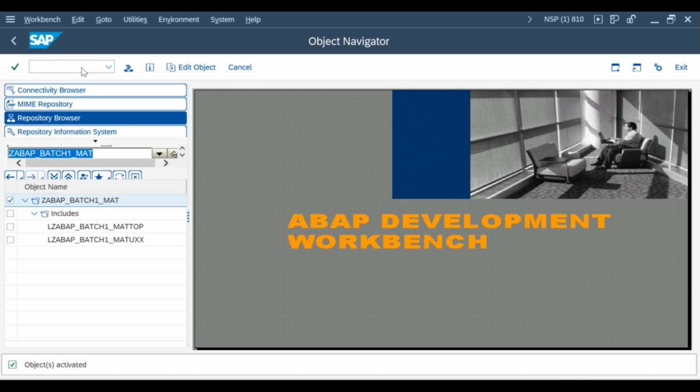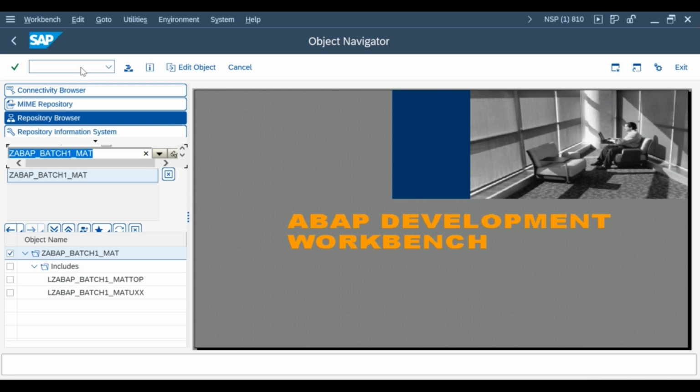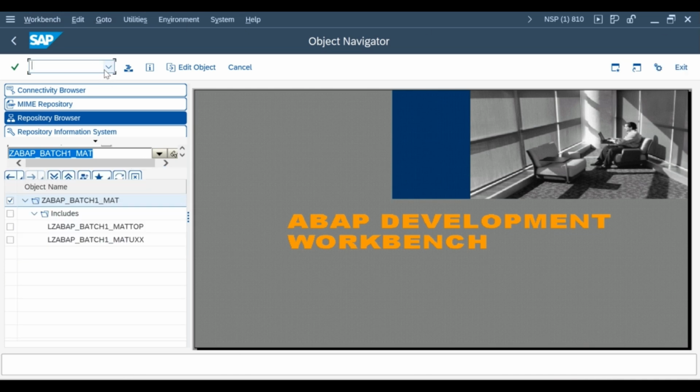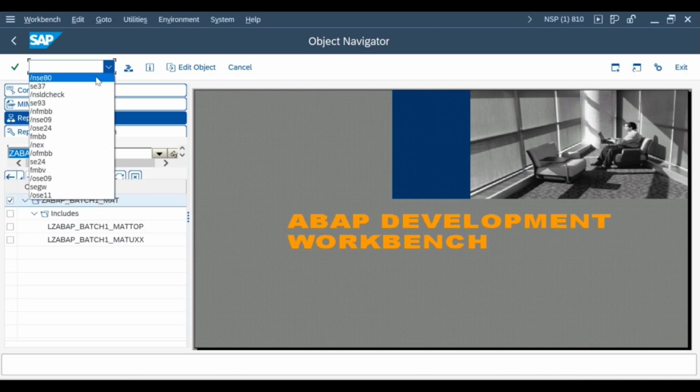Next, take the function group. Now go to the transaction code called SE37. See, I am using /O here. O means open another session. It means open a new session. This session remains as it is, and you will open a new session.